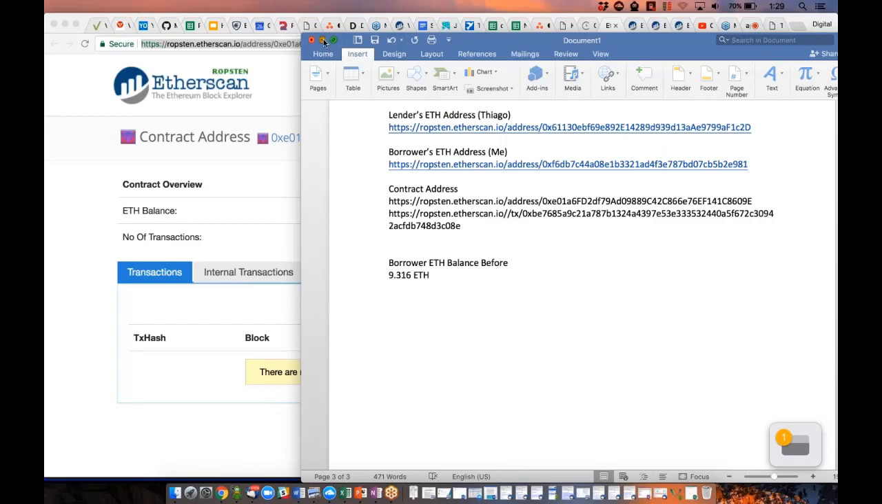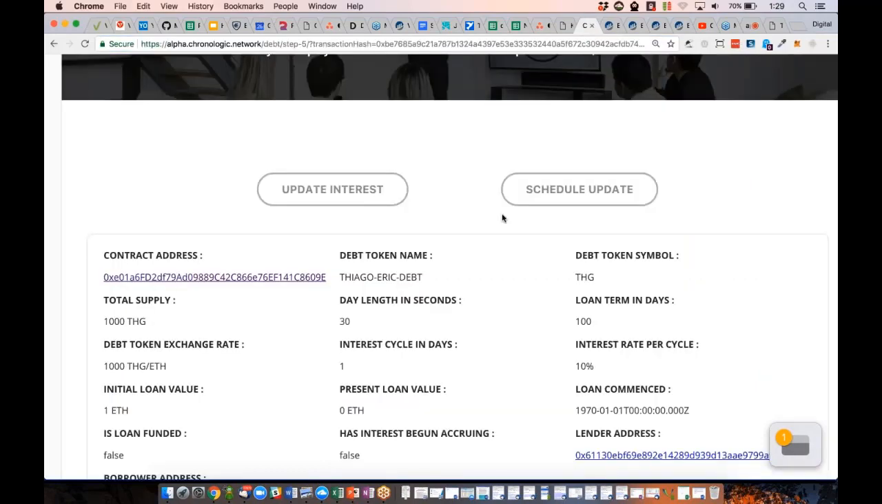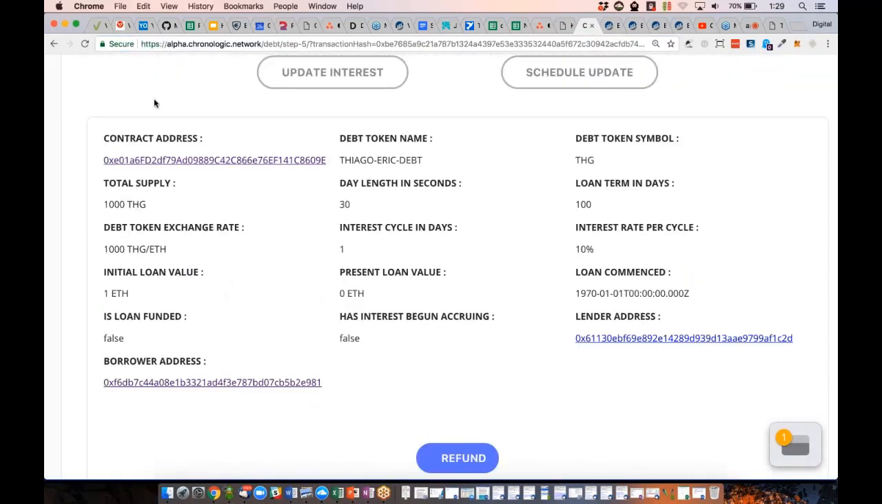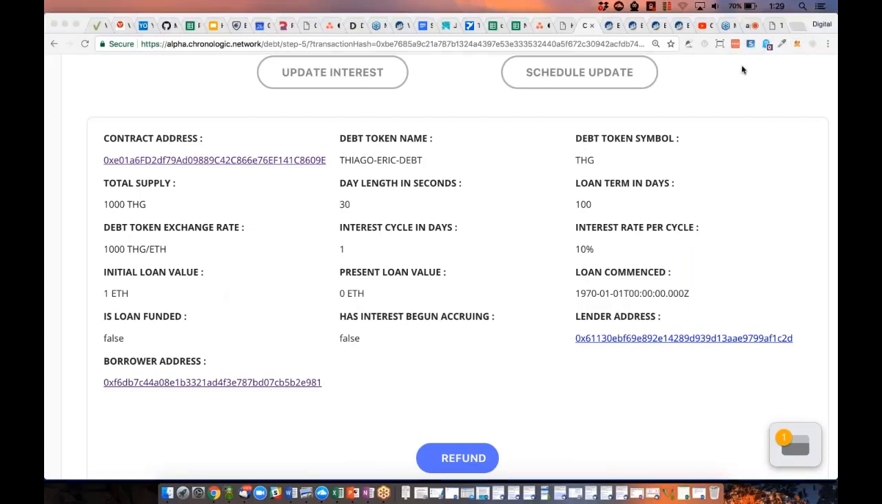And now that I have this, what's going to happen? Now that I set this up, Thiago, I think, can you lend me 1 Ether? Are you going to be able to do that? And Thiago, if I can, then I will. Can I make you the presenter so that you can show what you're going to do and how, as the lender, you're going to enter into this transaction?